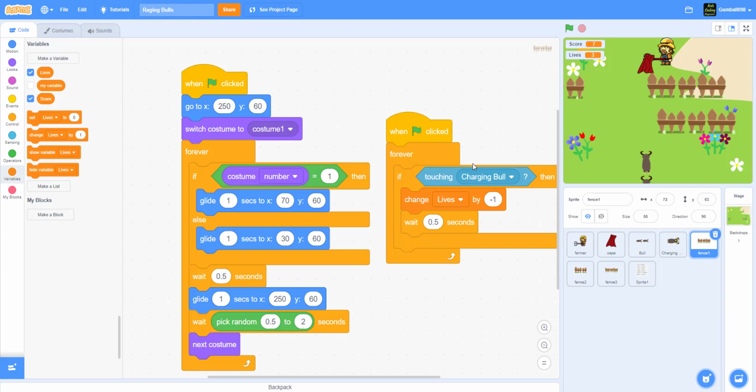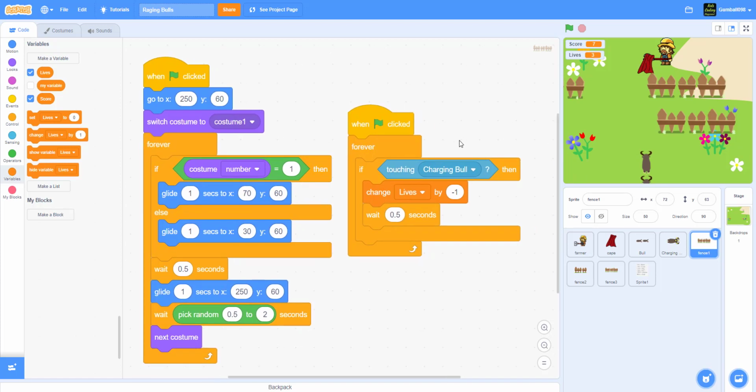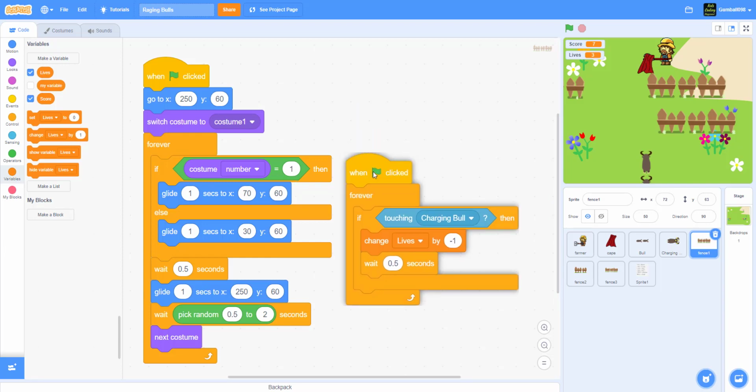So we're doing this on the fence because if we're doing this on the charging ball, it will just get messed up and it'll lose too many lives. So that's the reason why we're doing it on the fence and not the charging ball. That's because we're using clones, so that makes it easier for us to see the point here. So yeah.